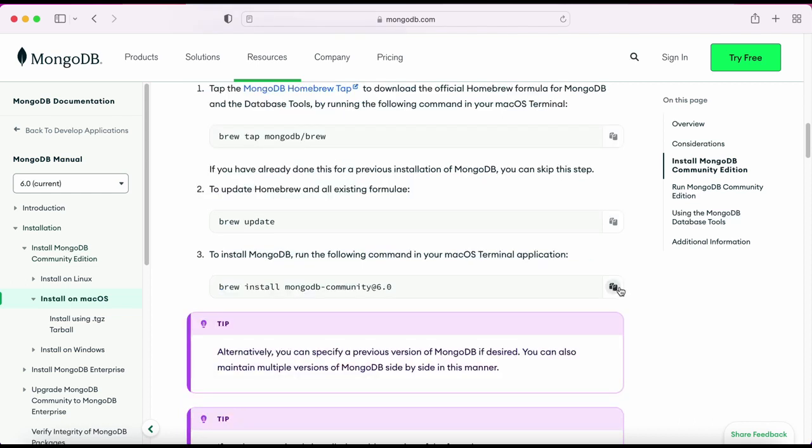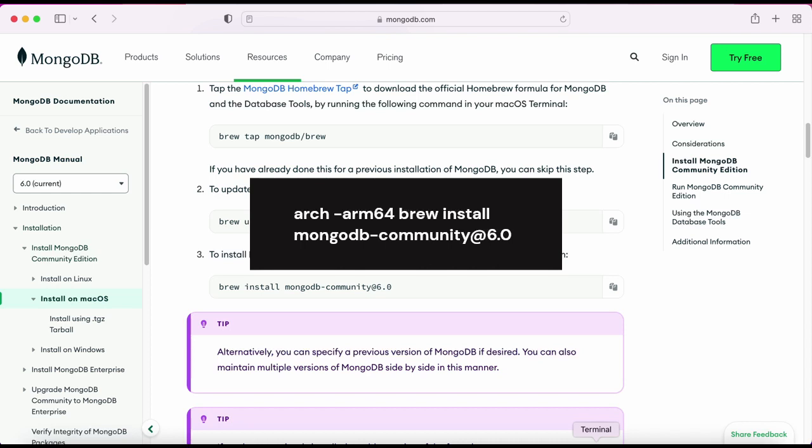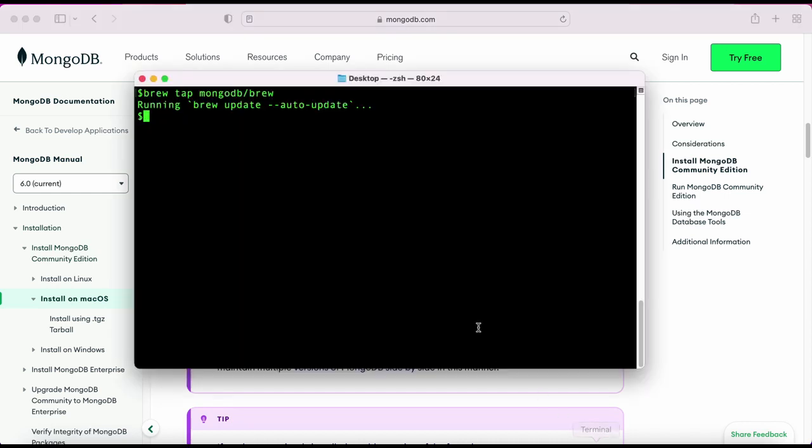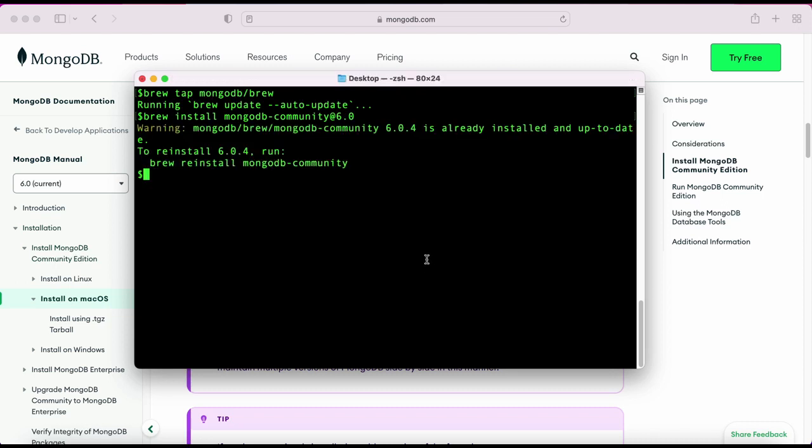Then install the MongoDB community. Current version is 6. If you have an M1 Mac and it gives you an error while installing with brew commands, add arch -arm64 prefix before brew. It says that I have already installed it and it is up to date.